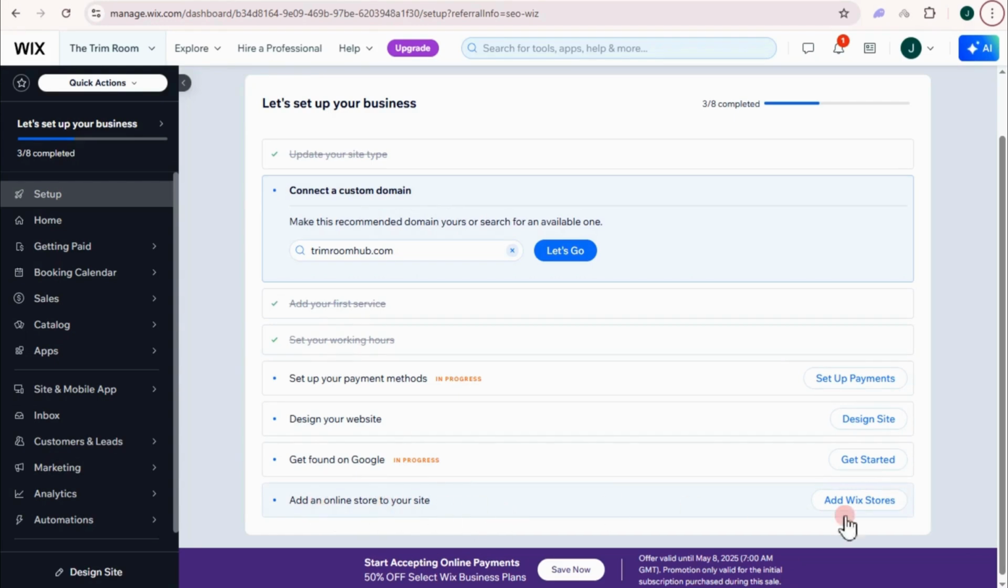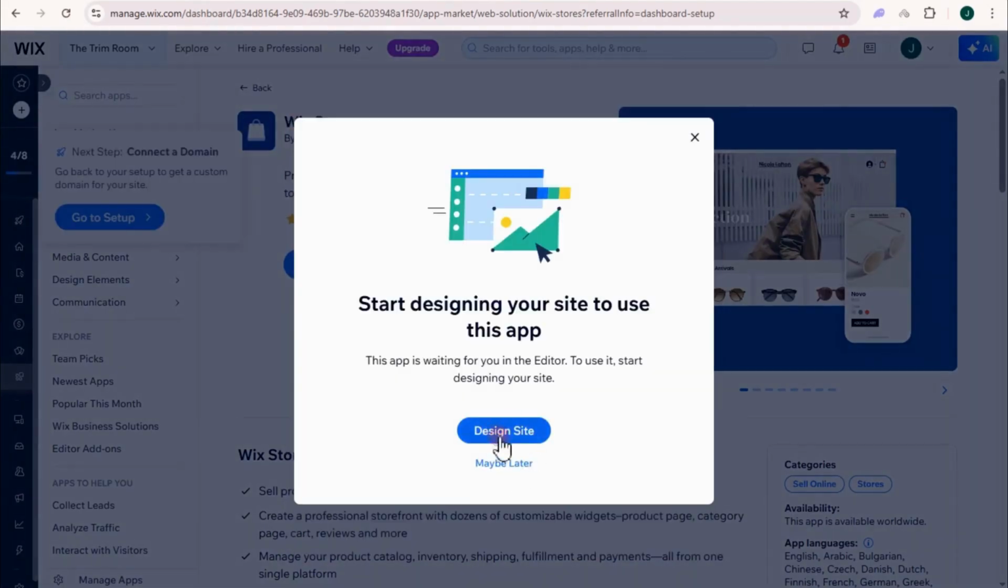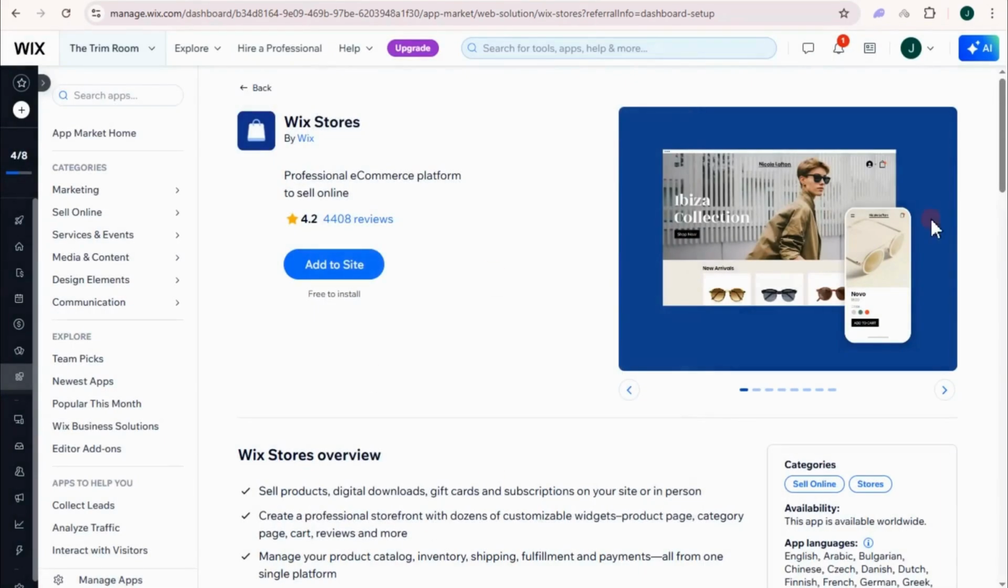Add an online store to your website. Tap this Add Wix Stores. And all you have to do is tap on Add the Site. And then design site or maybe later. Just tap on the second one right here and let's go back to our dashboard.